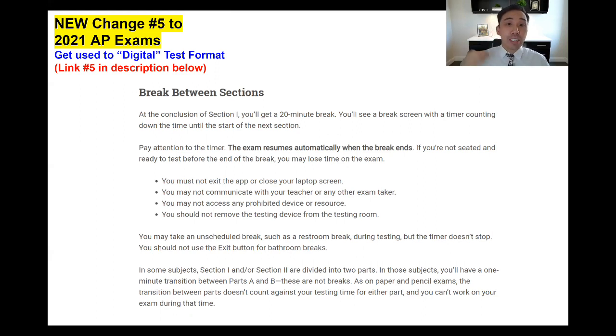So please be ready to go the moment that timer counts down. You can't exit the app during that time, and you can't change devices or anything like that. So just make sure you are aware of that. And they've even said you cannot communicate with anyone outside of yourself.